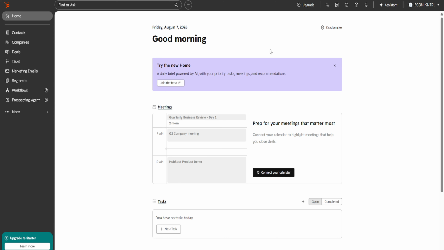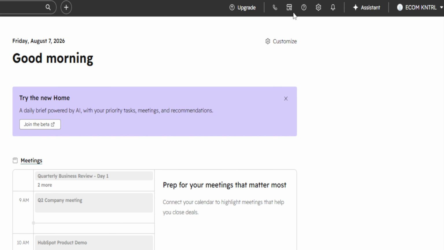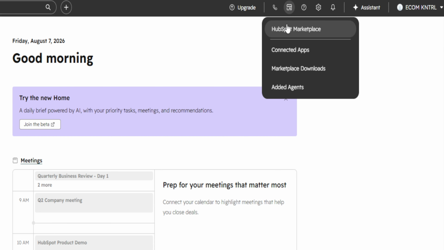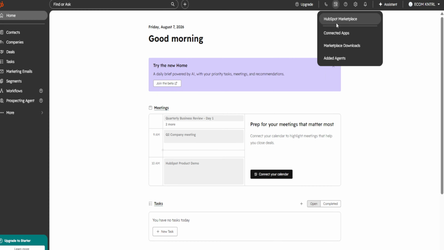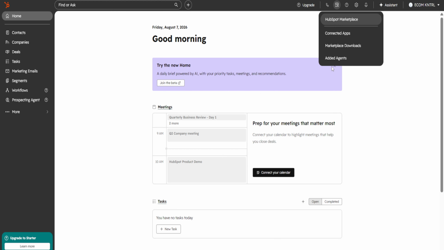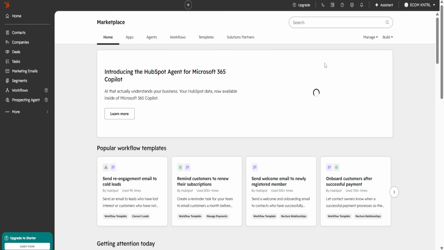Once you're inside HubSpot, move to the top right corner of the screen and click the Marketplace icon. This is where HubSpot keeps its available integrations, apps, and tools that can be connected to your account. If you've never used it before, think of it as the App Center where you can search for services you want to link with HubSpot.